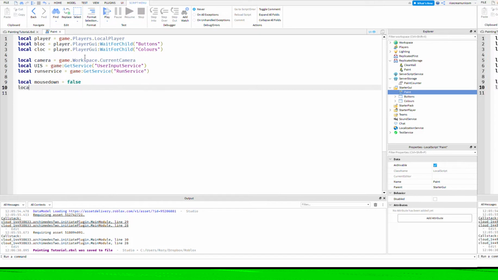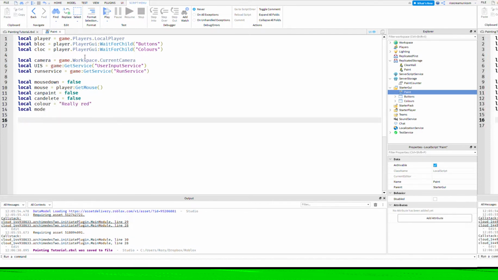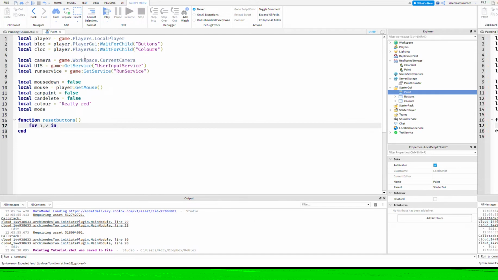So just some variables to determine when the mouse button is pressed. When it's held down, that's that mouse down one. So we'll set that to false for now. Then we get the actual mouse of the player's mouse. Some of the variables have can paint. So when we've clicked on start painting, we're going to change that variable to true. And then can delete. That's useful when you click on the rubber. So the default color is going to be red, which is really red in the brick color. And just set up a mode variable, which will be nil for now.